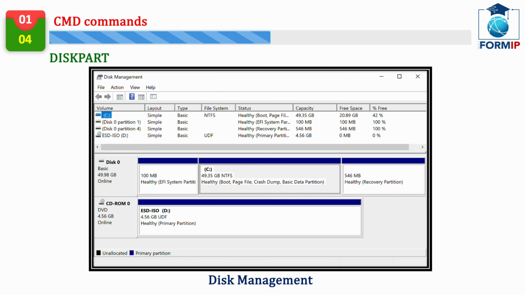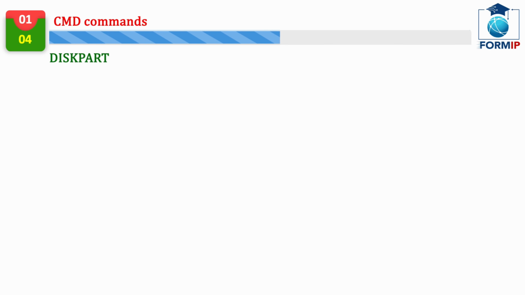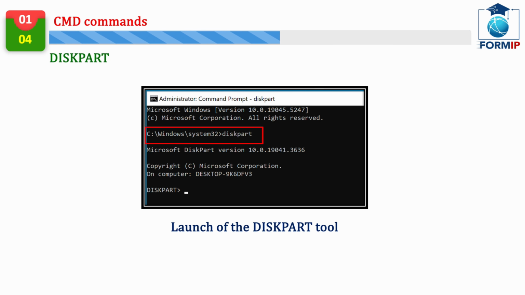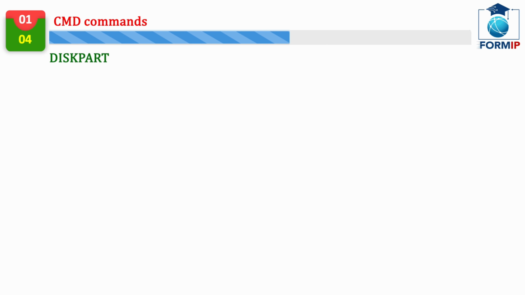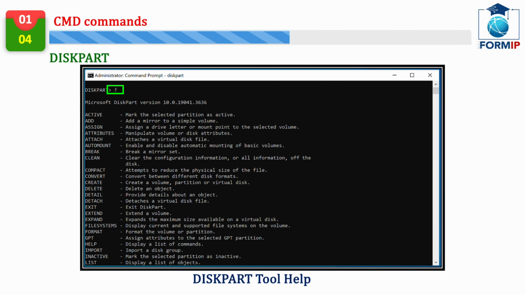To enter this configuration tool on the command line, simply run the diskpart command in a command prompt window, still in administrator mode. As you can see, the prompt has changed, which means that we are in the configuration mode of disks and partitions. It is from there that we can enter a whole bunch of dedicated commands for this utility. For example, a simple question mark lists everything you can do with Diskpart.